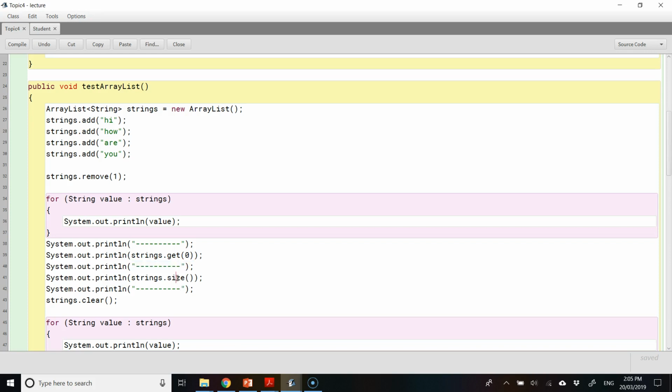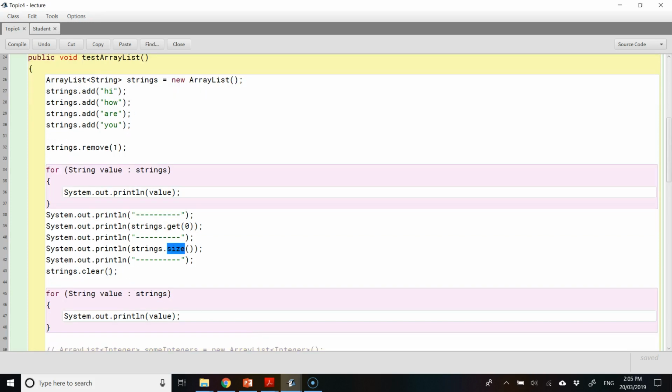And now I'm using the size. This will return the size of the array list. Now the size should be one more than the highest index. If it's an array list of size 10, it's going to be index 0 to 9. Then I'm using the clear method. The clear method is going to clear everything in the array list.